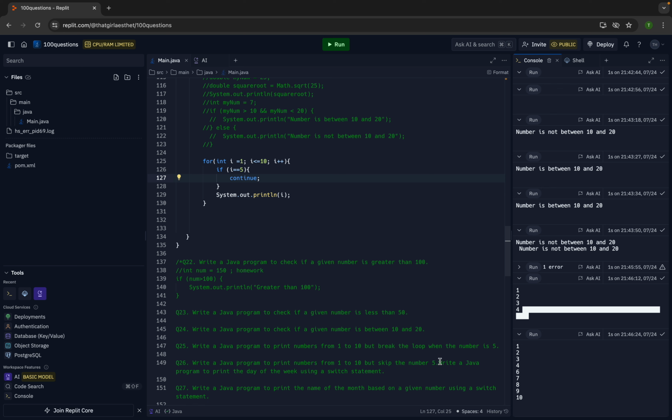The next question we have already done. There are two parts of the next question. I think they were two separate questions, my bad. Write a Java program to print the day of the week using a switch statement. Right, so now we learned about the switch statement, which is actually very easy. So let's just get into it.